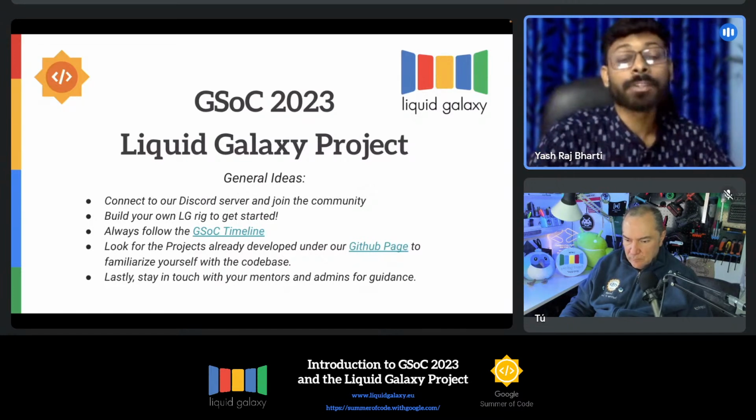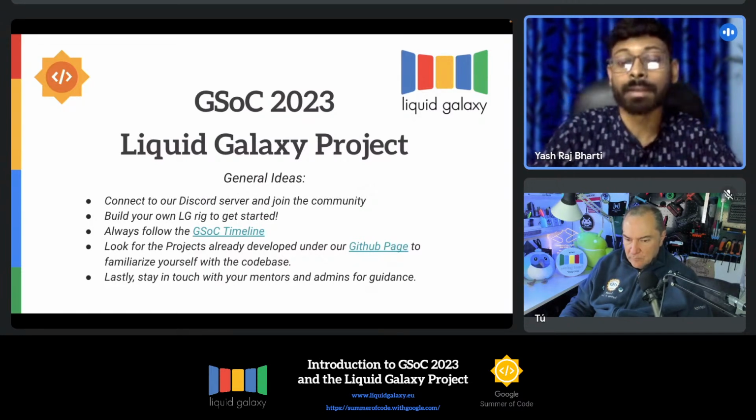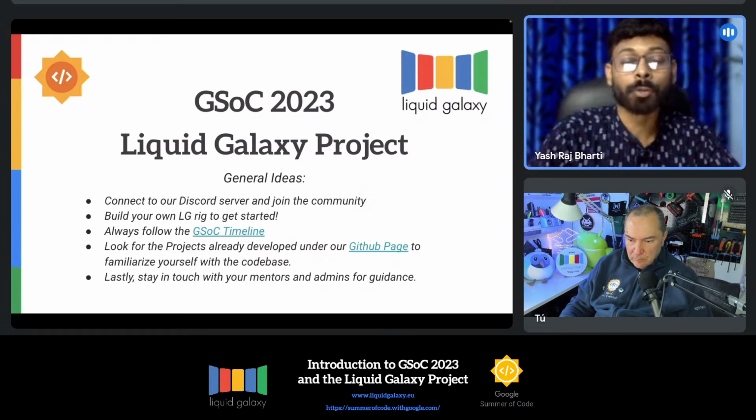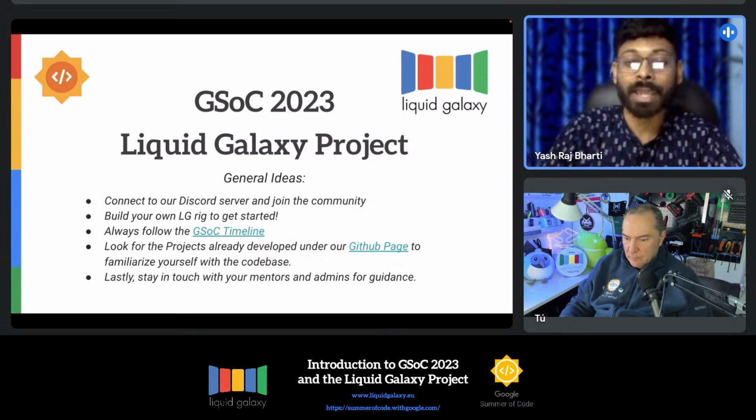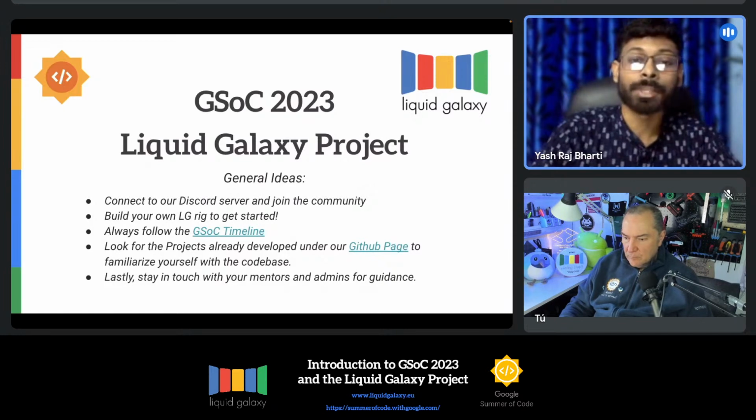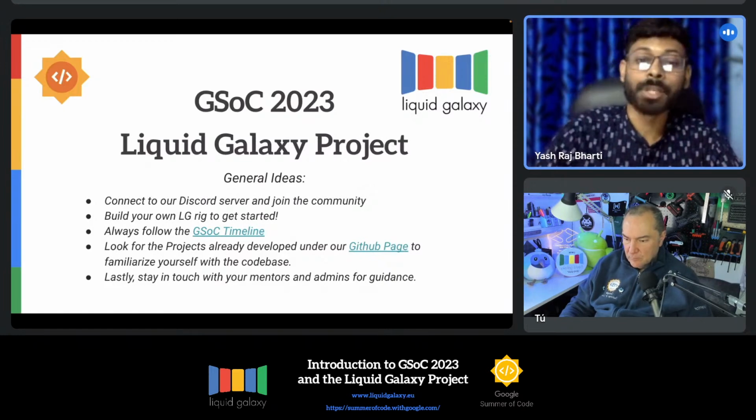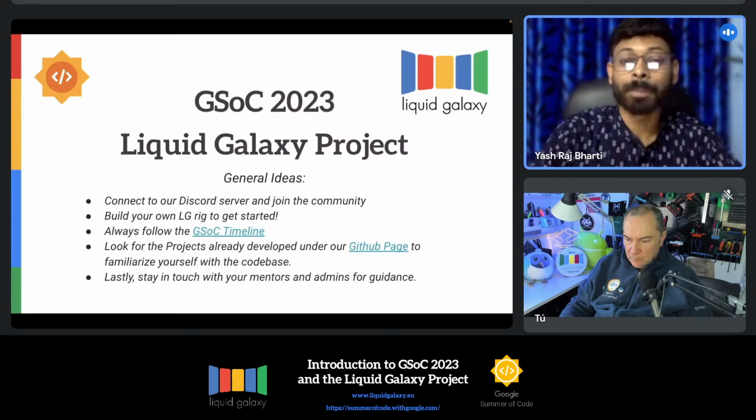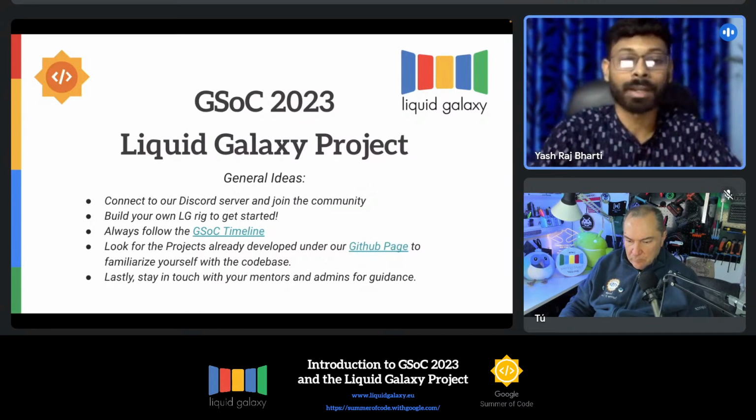Always follow the Google Summer of Code timeline. There is a timeline for what you have to do, and the selection timeline, the mid evaluation, the end evaluation, and you always have to be punctual. So yeah, this is one thing. Be punctual from the very start, so it doesn't hurt you at the end.